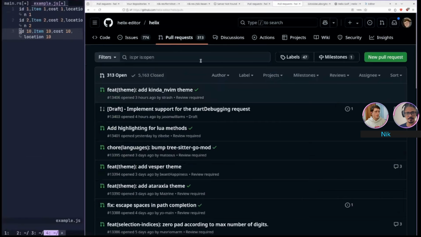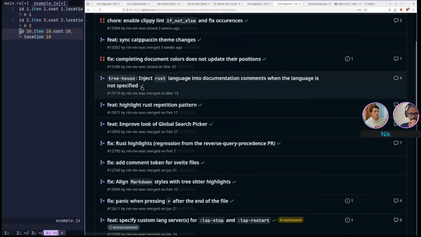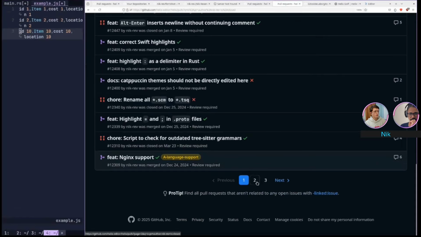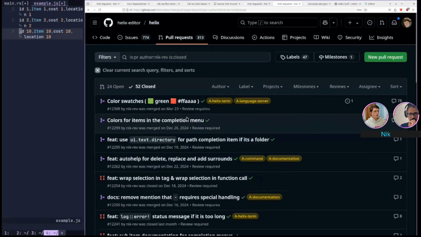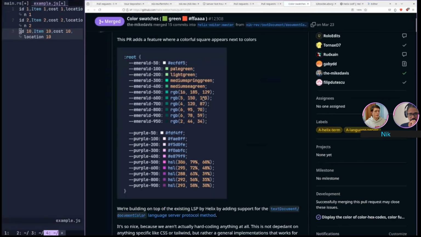Okay. One pull request which actually got merged lately is color swatches. In CSS, you have colors like blue, green, and I added a small square which appears next to these colors. This got merged. It's on master, but I believe it's going to be in the next release. Oh, okay. So you can get an idea of what the color is in the file that you're editing.